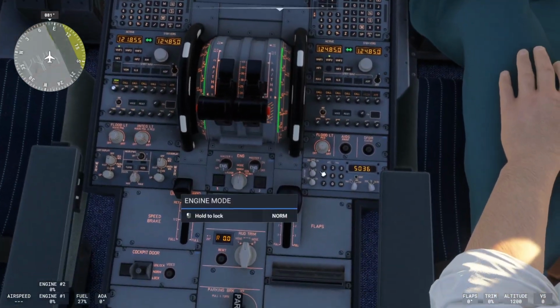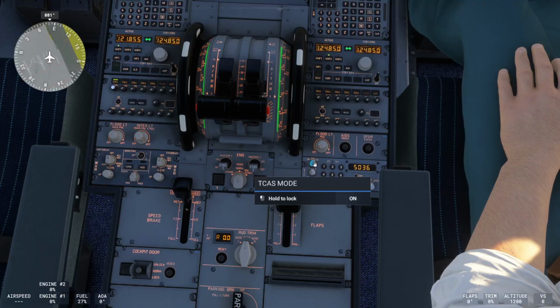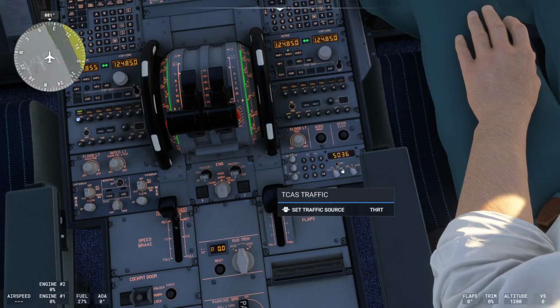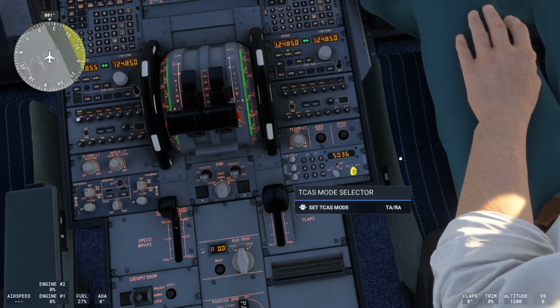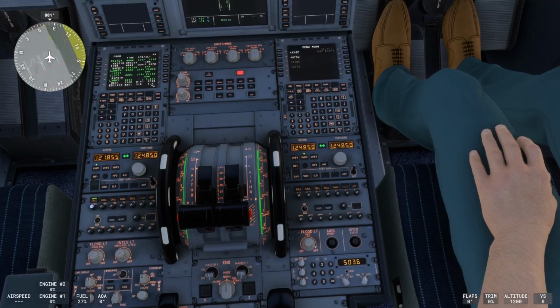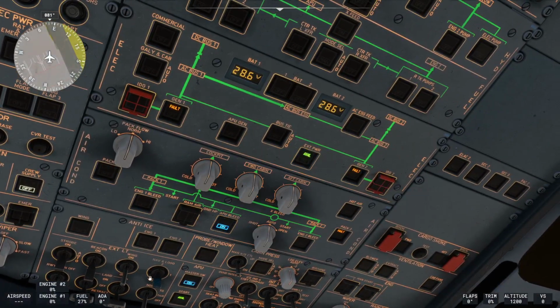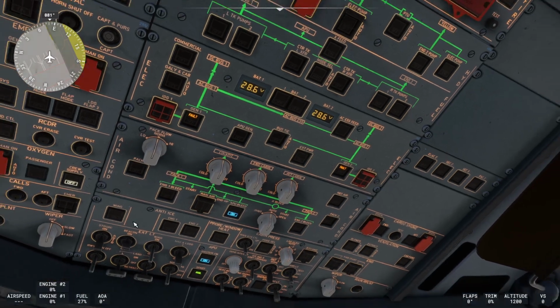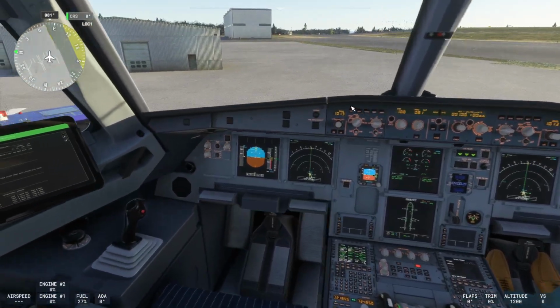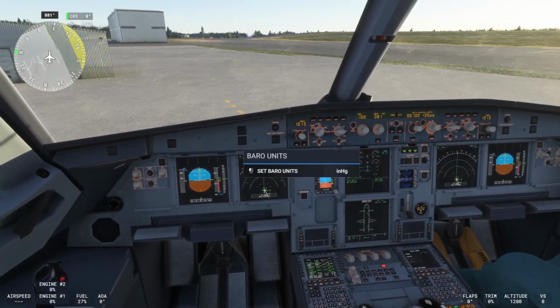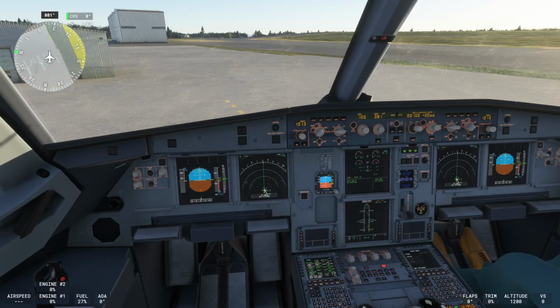Oh, also, I forgot to do my transponder. On. Okay. Bleed goes on. Power off. Beacon light on. Okay. Cool. What am I forgetting? I think we're ready for a start.